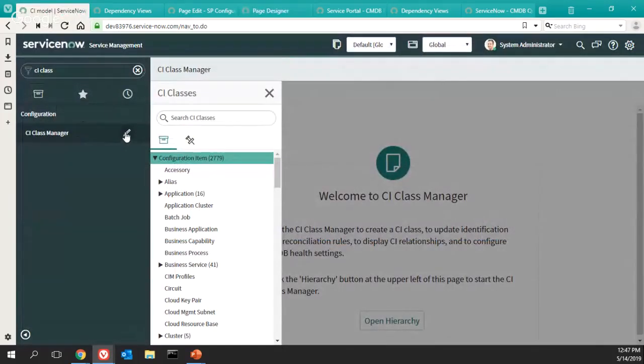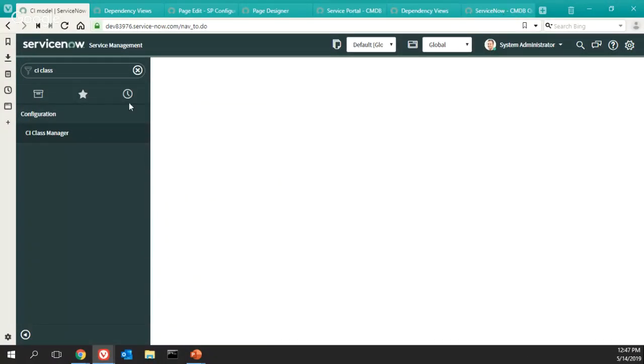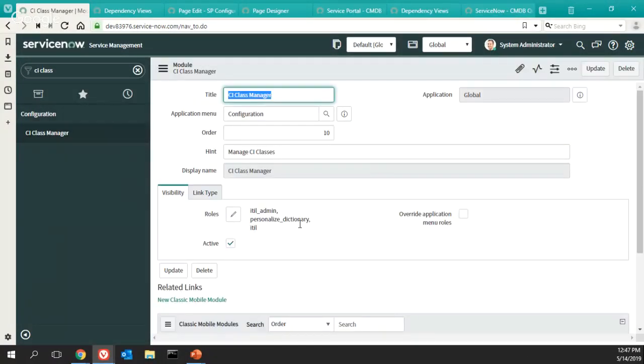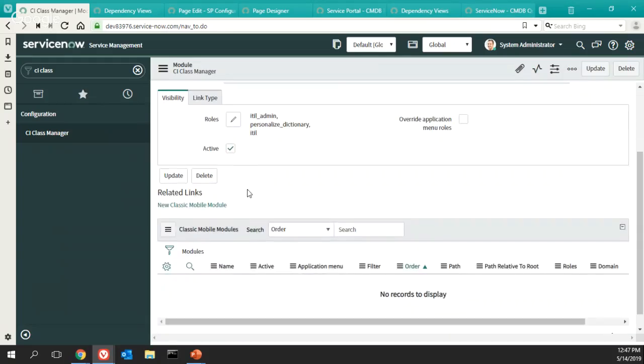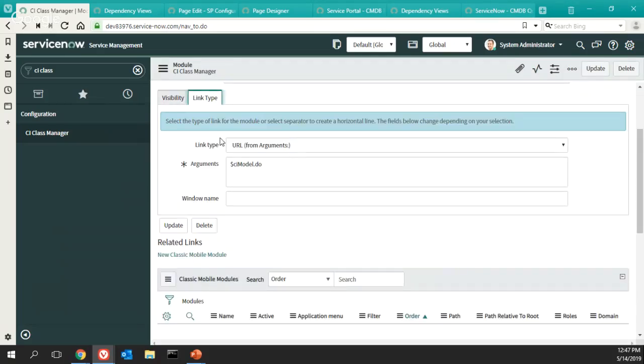And then how we can relate, for example, the CI class manager. The CI class manager, if you check through here, is a wizard that you can go through. If we want to edit this module, we have the chance to go through this module, accessing it as well from a widget. If we want to invoke it, we can do it. One of the things we need to do is to know the link type of this module. And this will be the URL arguments that we are going to use.